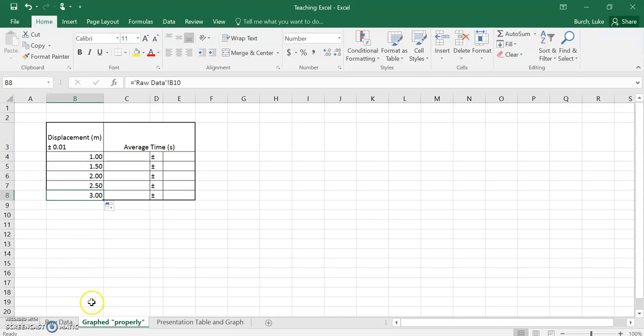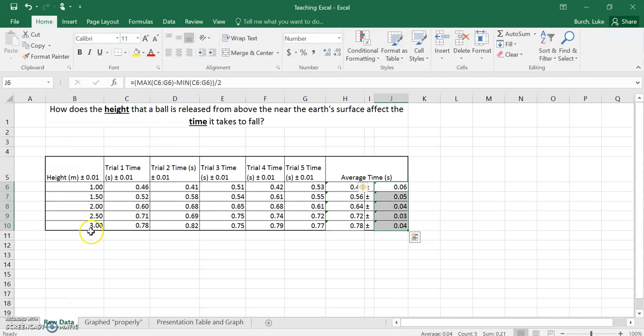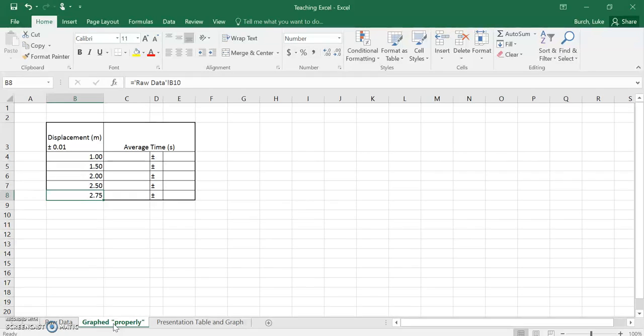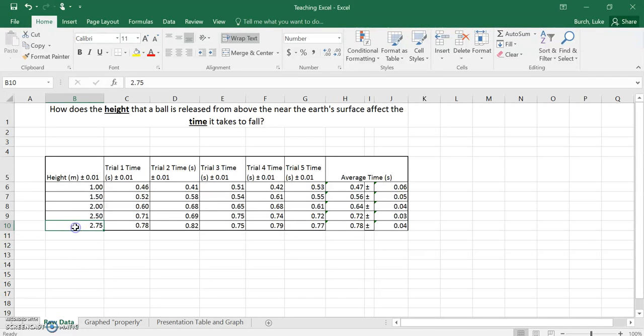The reason I like being able to do that is, what if I'm in the middle of my lab and I realize I can't make it all the way up to 3? These times actually are all about 2.75 meters. That's actually all my heights. Well, then it just automatically updates everywhere for me across all of my Excel sheets. Quite convenient. But we're saying that it's 3 right now.